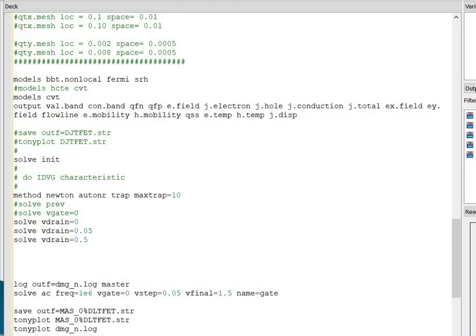Next you have to define the model. I have already explained the different models used in the TFET in the previous videos. Next you have to save the file and you can view the file in Tony plot. Next you have to give the voltage at the different terminals. You have to apply 50 millivolt at the drain terminal. Next you have to save the log file.